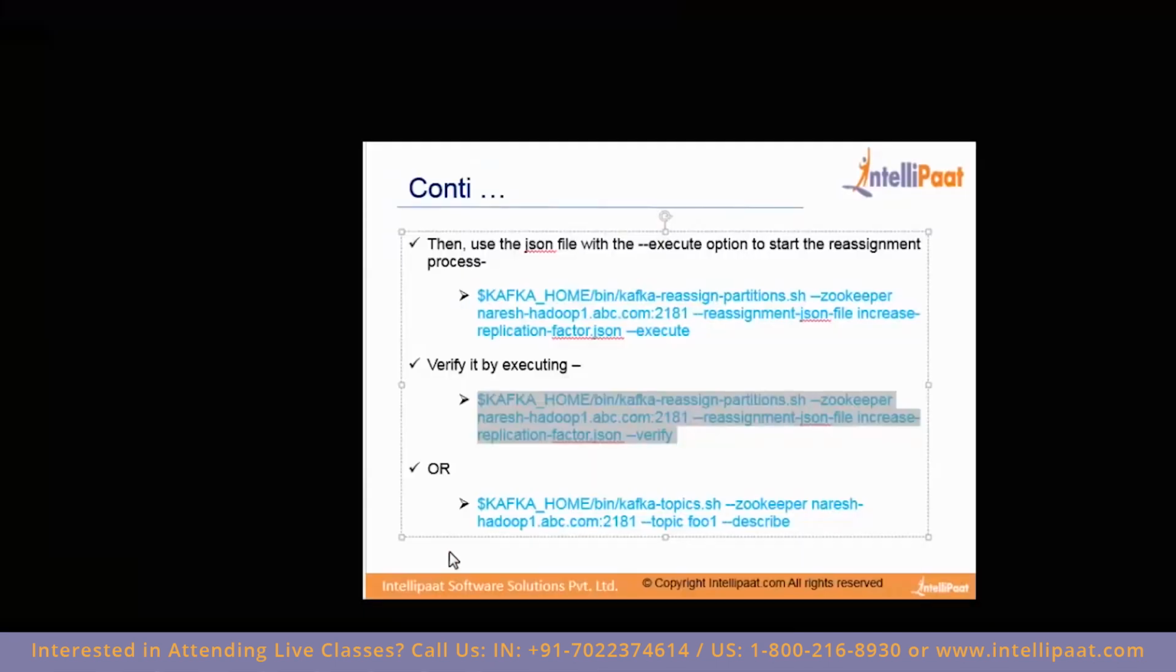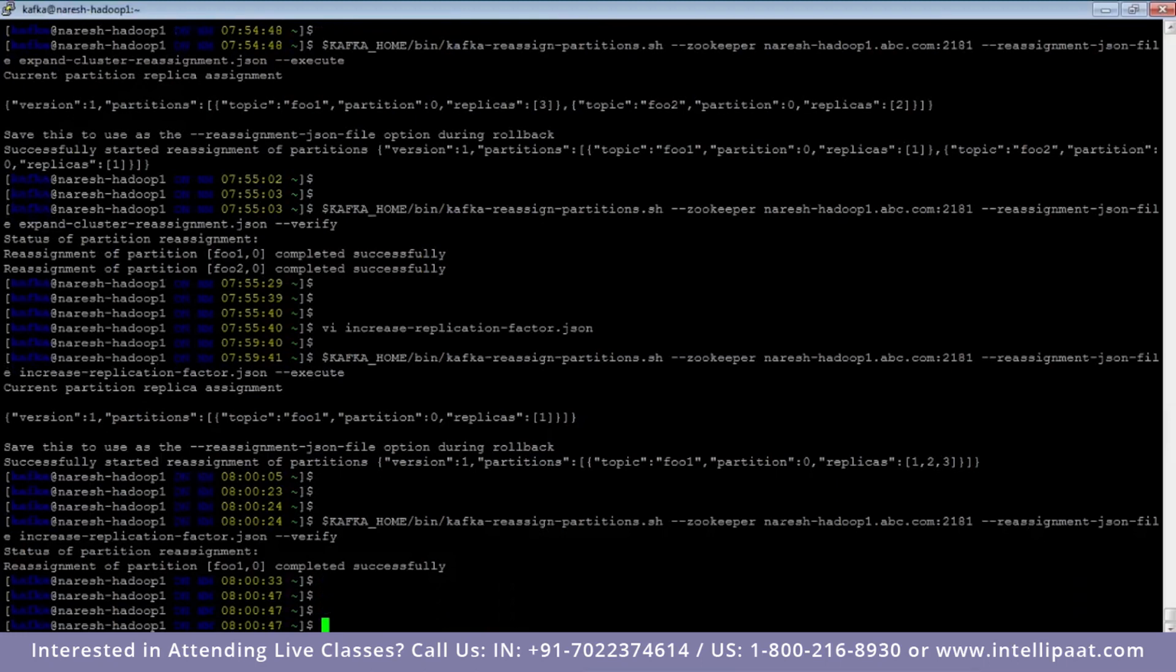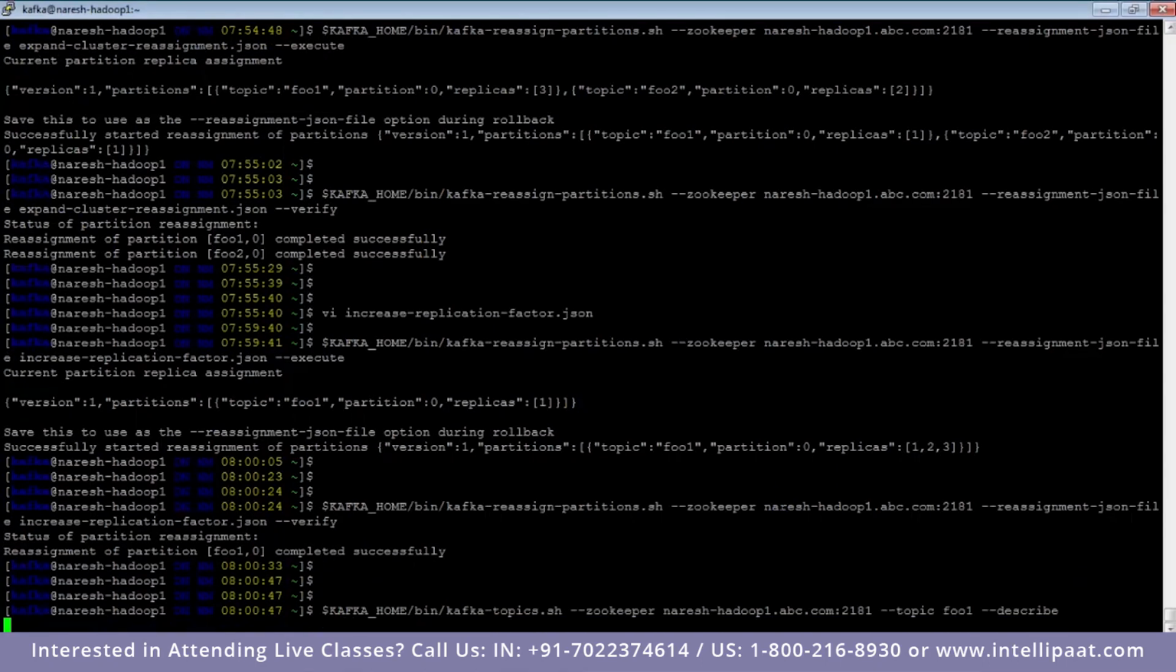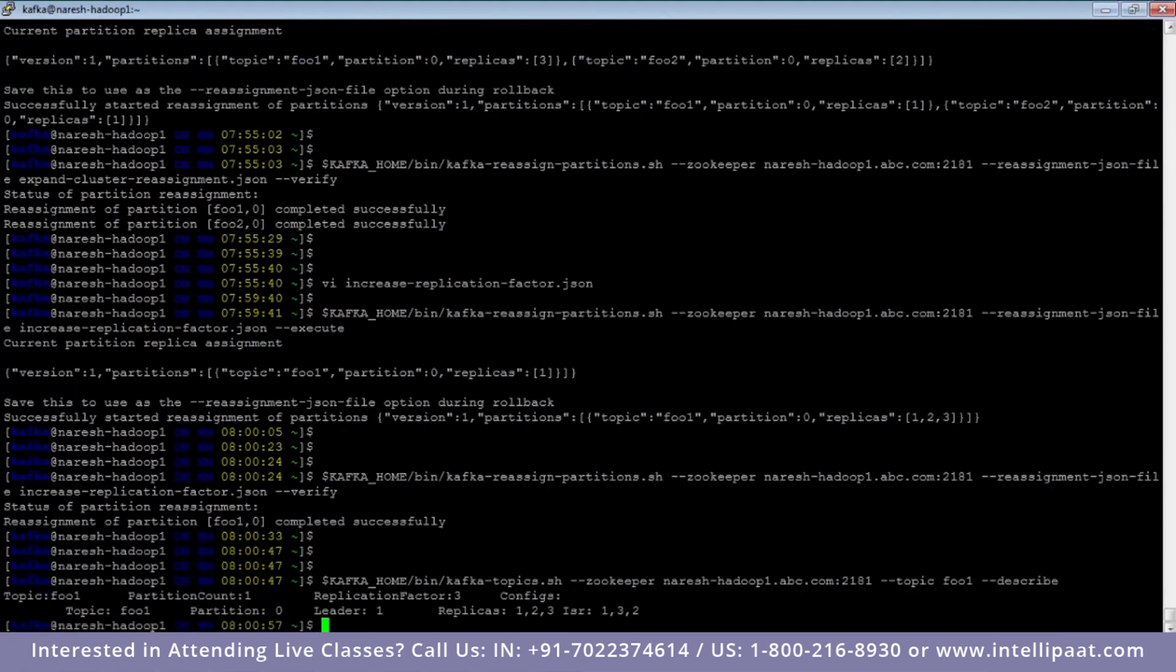We can also verify this by running the describe command, and earlier we were having only one replication factor, so let us see what this shows us this time. Okay, you can see partition 0 replication factor has been changed to 3, and these 3 replicas are present at the first, second and third node, and in-sync replicas means all the replicas are in sync.